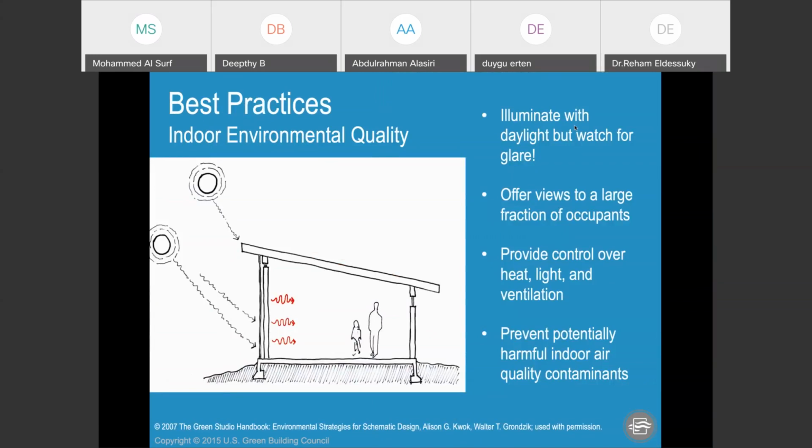Some of the best practices here: first, illuminate with daylight, but watch for glare. This is a two-edged sword, where you have to be careful not to increase the daylighting to the point where you have glare and heat transferred to the building. That's what we don't want. We need to control it, but at the same time illuminate with daylighting because it has many health benefits.